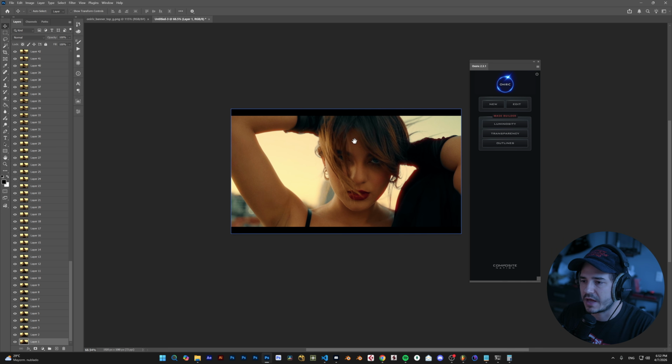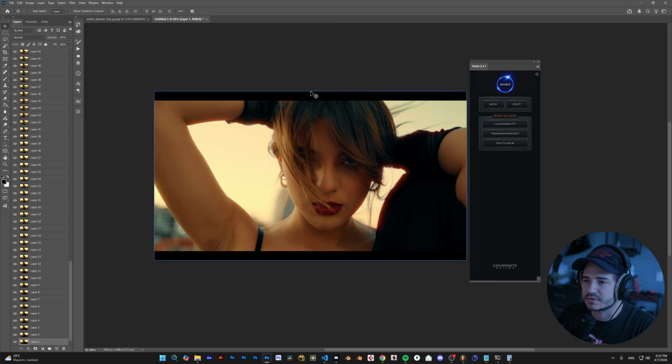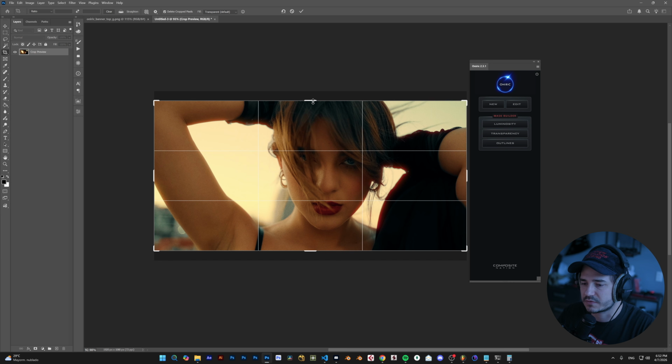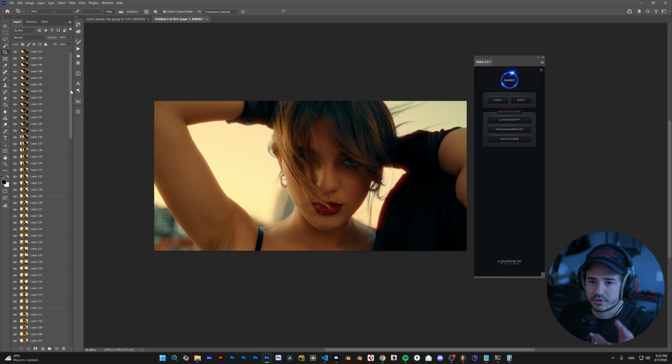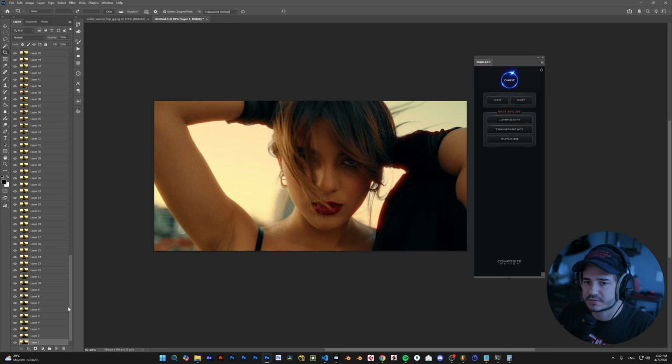So now I want to get rid of this letterbox, so I'm gonna press C. I'm just gonna crop the image like this. Maybe your video doesn't come with that, but I just want to avoid the overglow on the letterbox, right? So press Enter, and don't touch the layer panels like this.